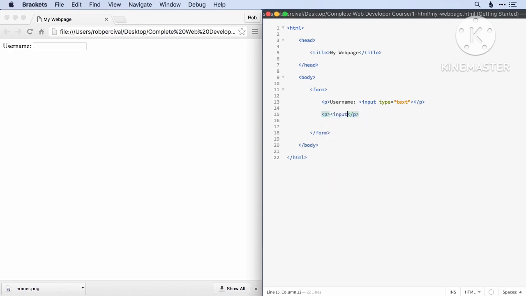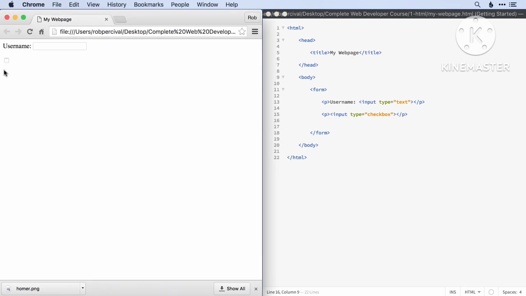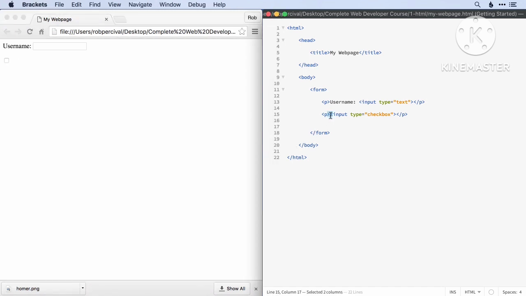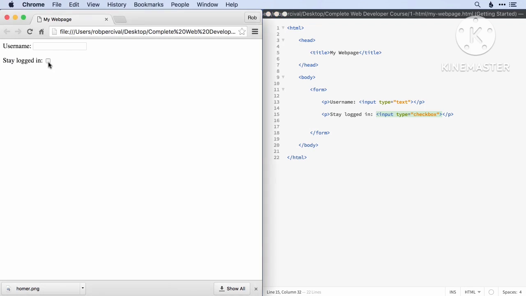So let's create another input with a type of, and we'll first look at checkbox. Let's see then what that looks like. It's what you might guess, a simple tick box. So quite often you might see that next to, for example, if you're in a login form, there's often an option to stay logged in. And then you can decide with your checkbox whether or not you want to stay logged in.